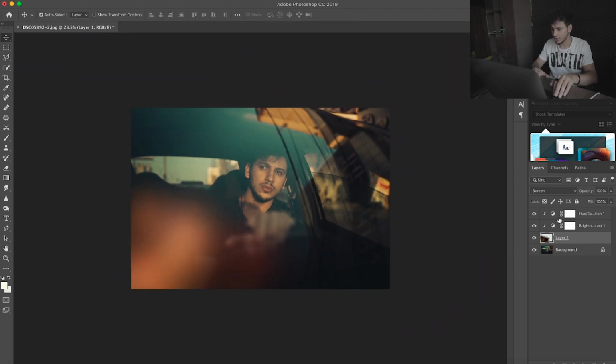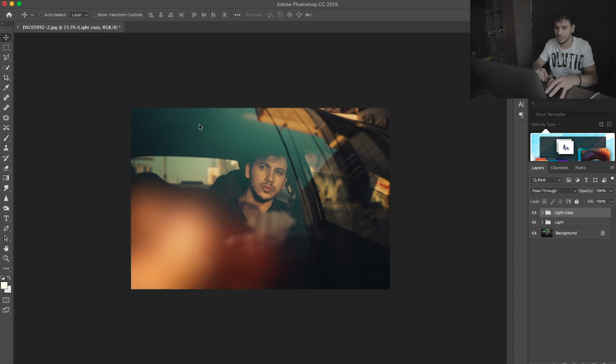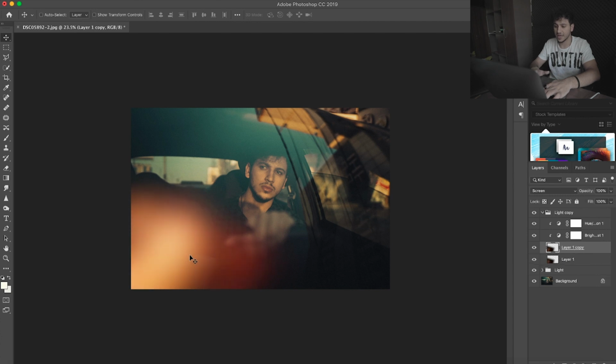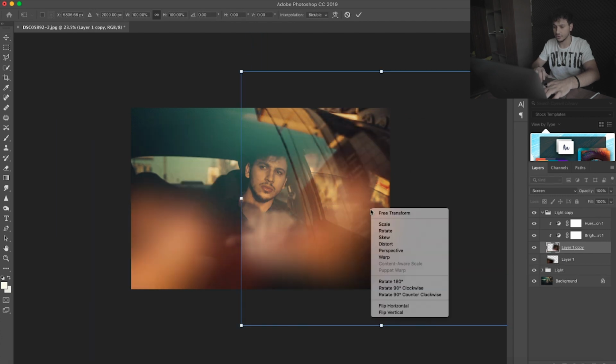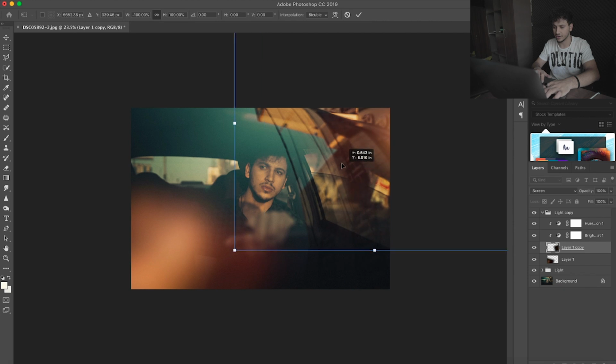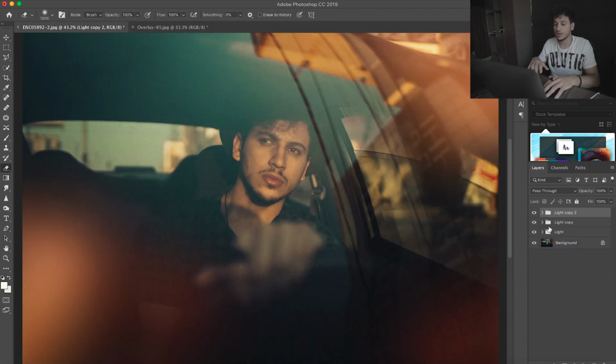And what you can do now, you can make a group of the light, rename it with light, and then you can duplicate it with Command J, and you have more details now. Duplicate it again, and then now you can add it to different areas of, for example, here. Really like it. So hey guys, this is it. This is the final result.